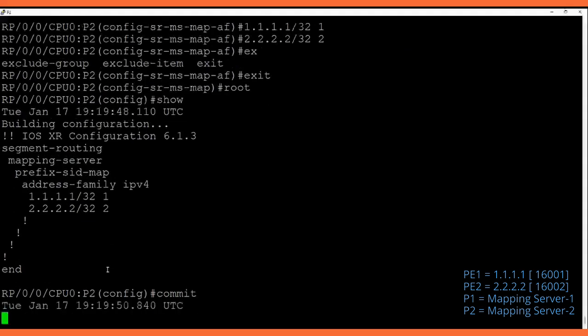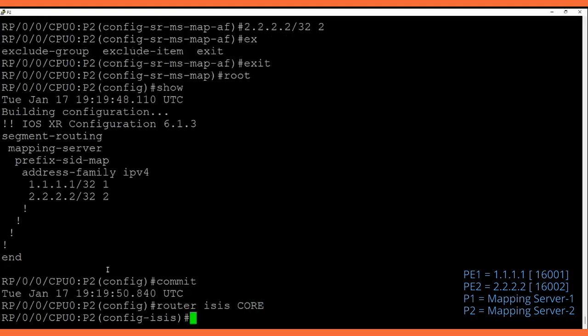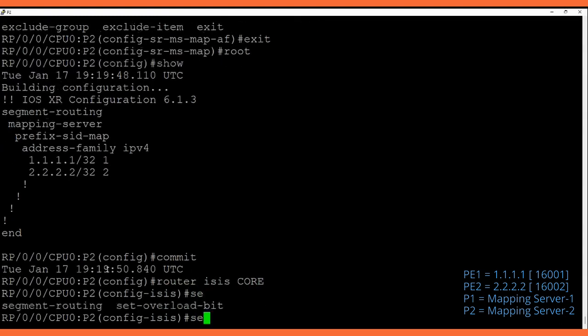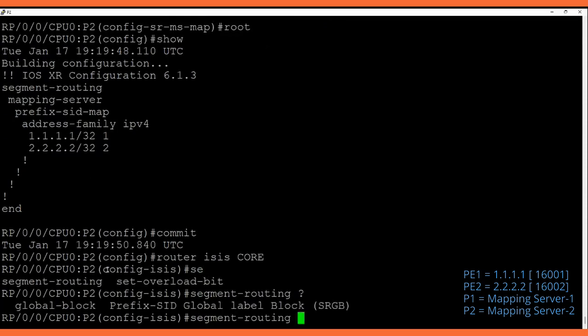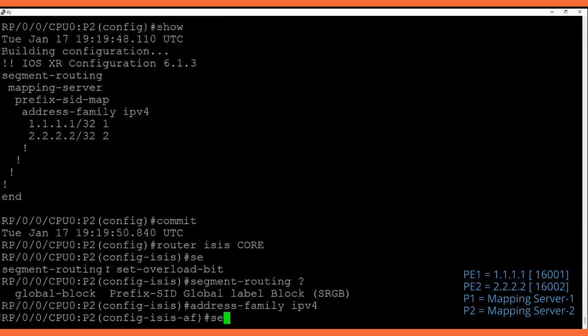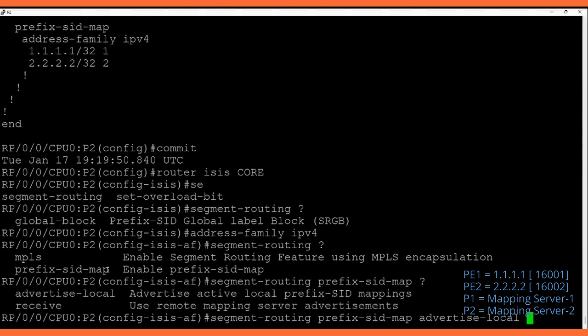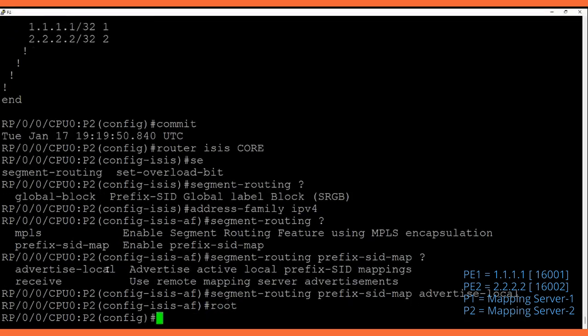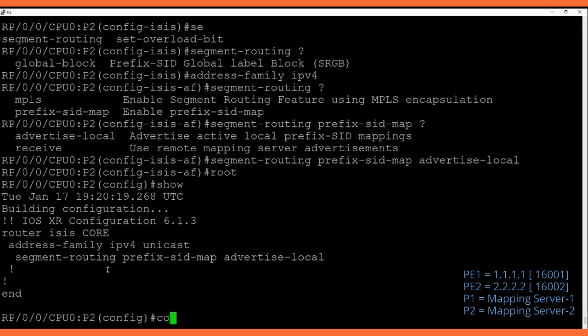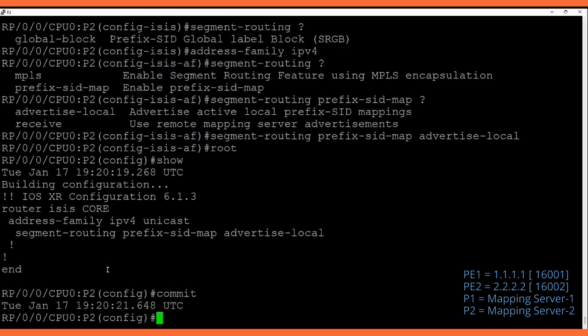Let's advertise this in the ISIS process, router ISIS core, segment routing, address family IPv4, segment routing prefix-sid-map advertise-local. So this is the configuration on P2.